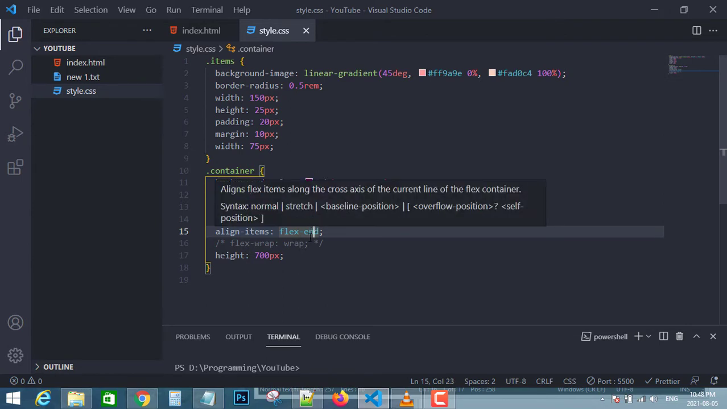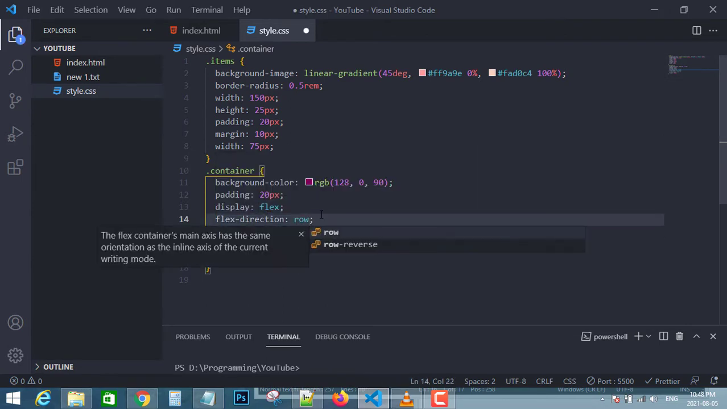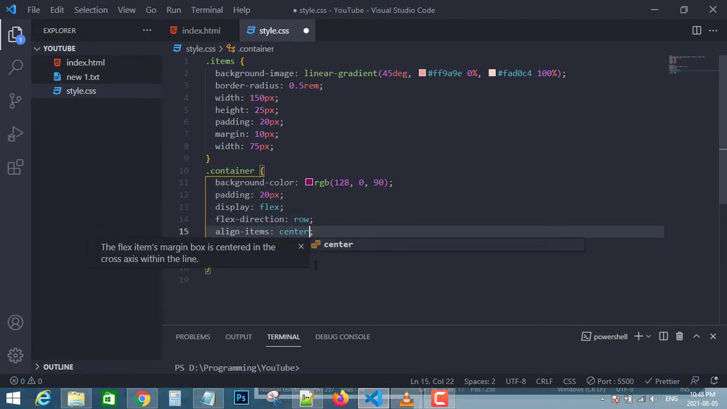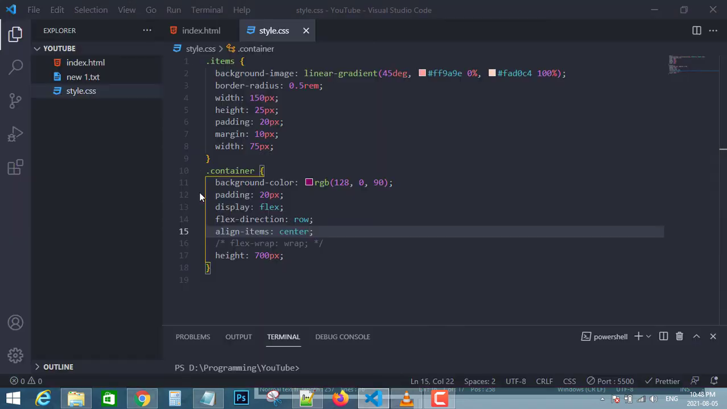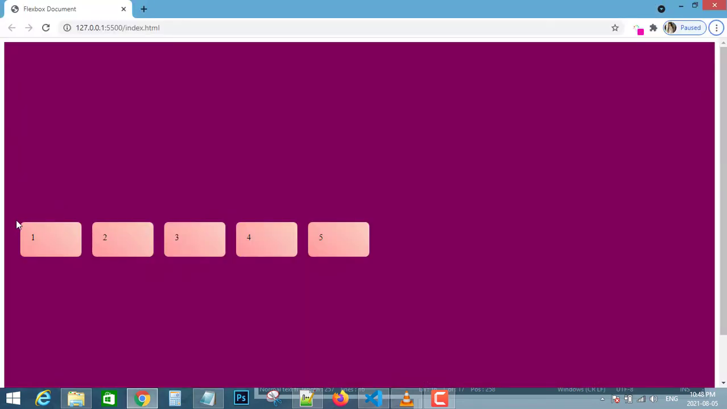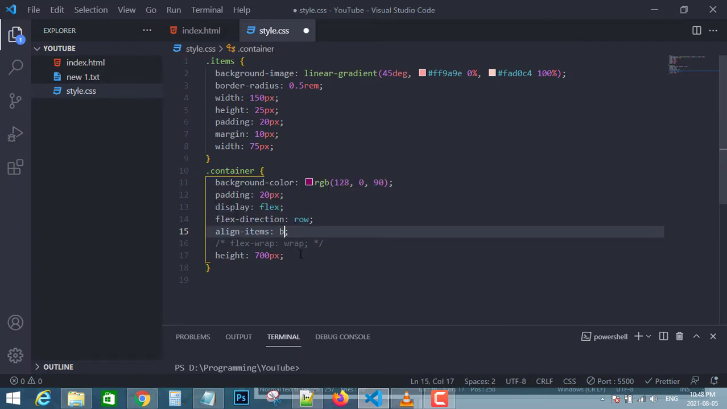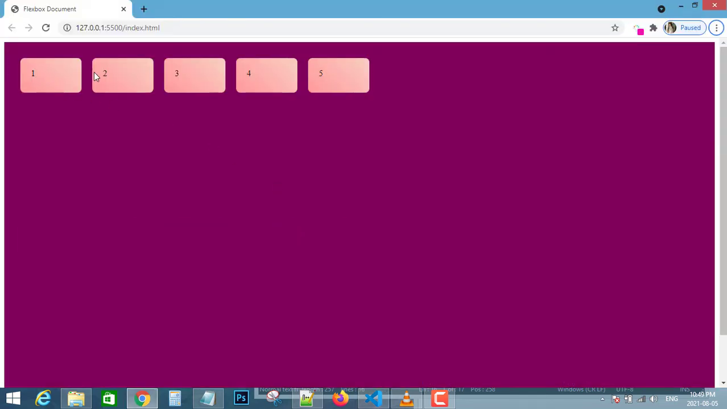Let's switch it back to row, and let's now use the center property. Now they are aligned towards the center of the screen in the vertical fashion. There is one more align-items value that I want to discuss, which is called the baseline property. If I apply it now, nothing will happen, and let me tell you why.